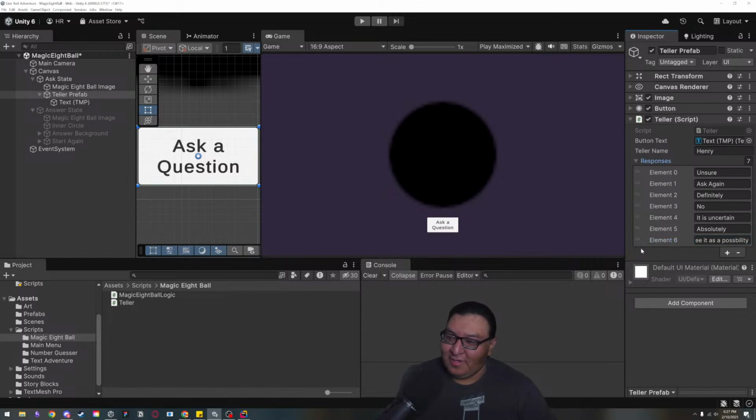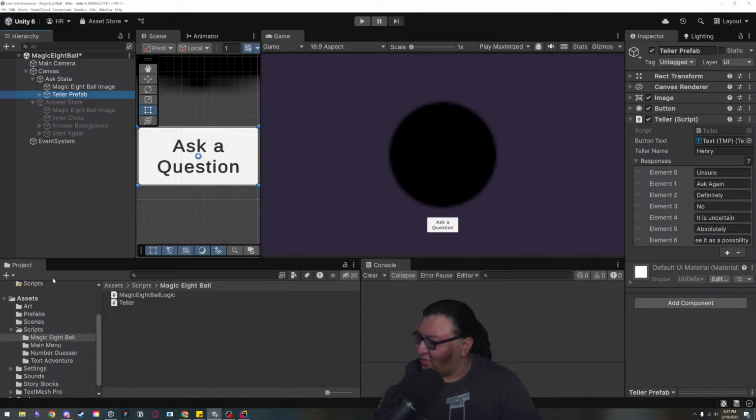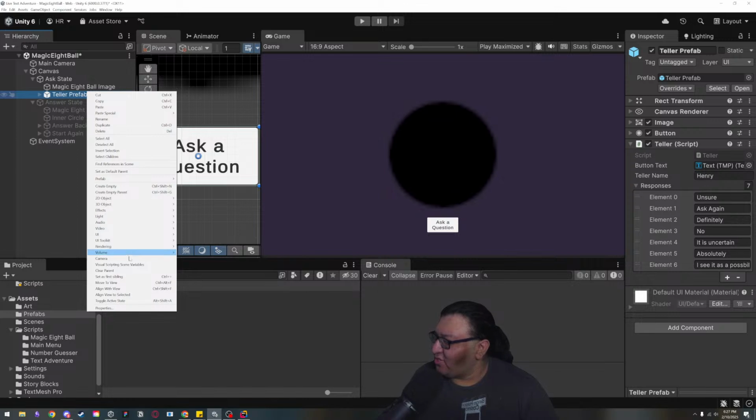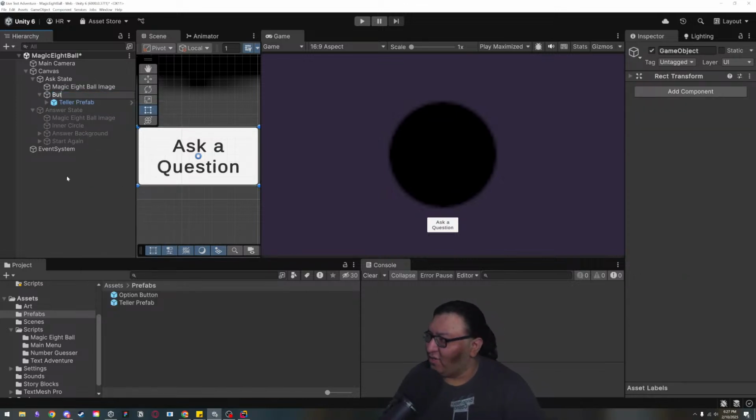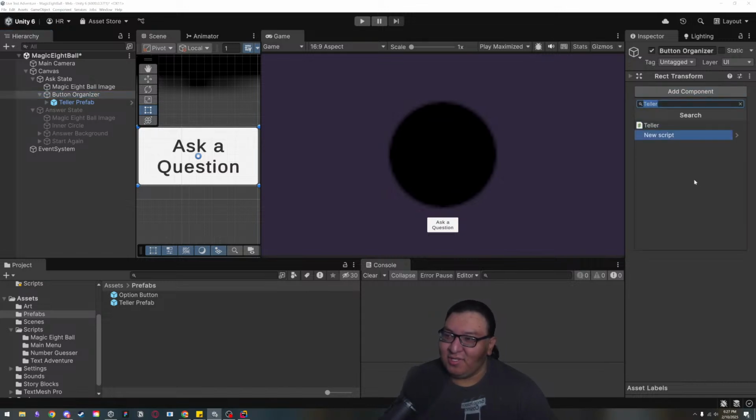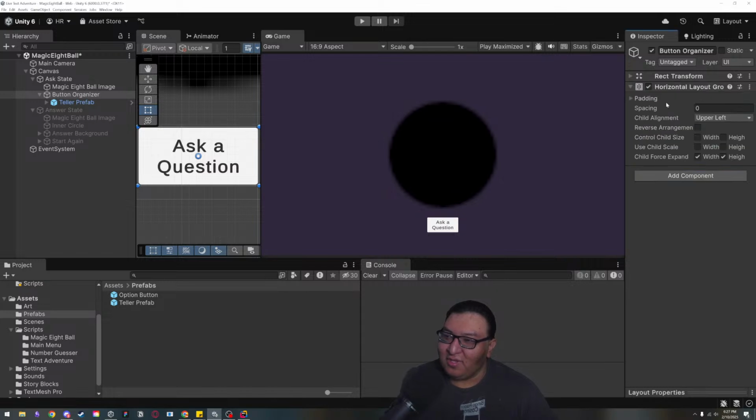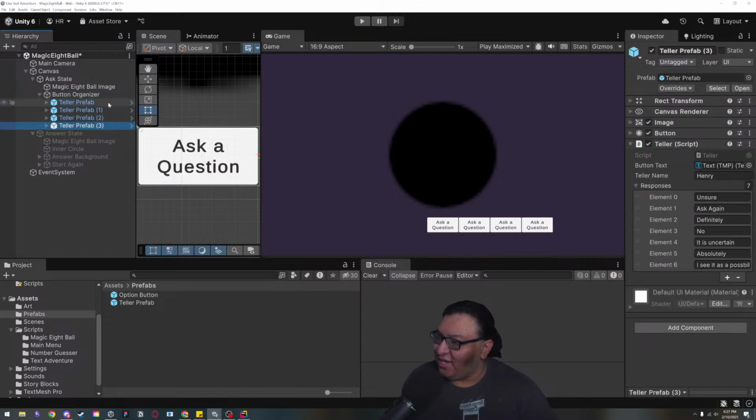Okay. So we have 6 responses here, and now we have this teller prefab, and this is basically all we have to do to make this into a prefab. We're going to go into our prefabs option, drag that in there, and then we're going to make a parent, and then we're going to call this button organizer. I feel like I've used this so many different times. And then we're going to do a layout. It's going to be a horizontal layout. And then let's go ahead and add in multiple.